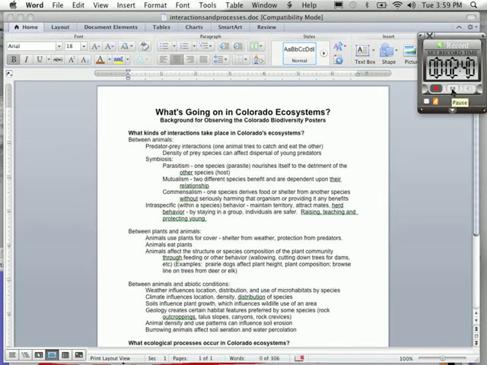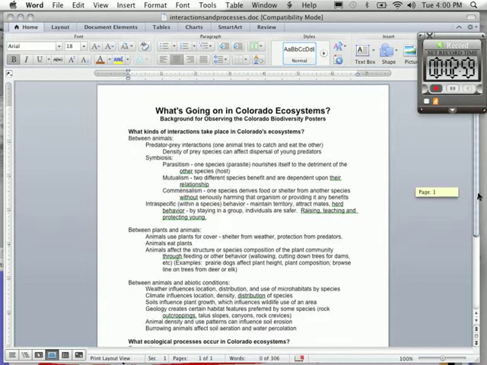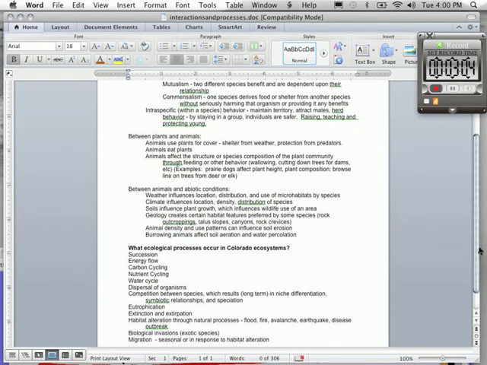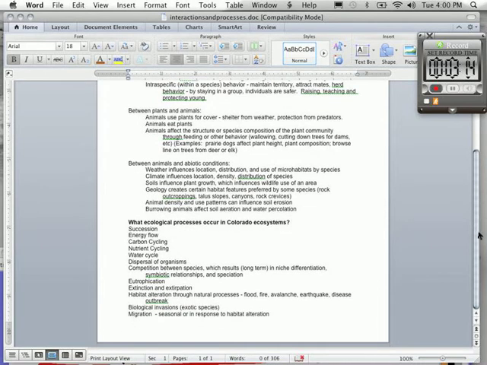Here you can take a good look at some of the interactions that take place in Colorado's ecosystems. So what's going on in Colorado ecosystems? Here it is. And this gives you identifiable behaviors between animals, predator and prey, symbiosis, and intraspecific, with some definitions here of these terms, between plants and animals, between animals and abiotic conditions. And I don't know if you can zoom in on this print here, but this is the information that you're asked to use, and then the ecological processes that occur.